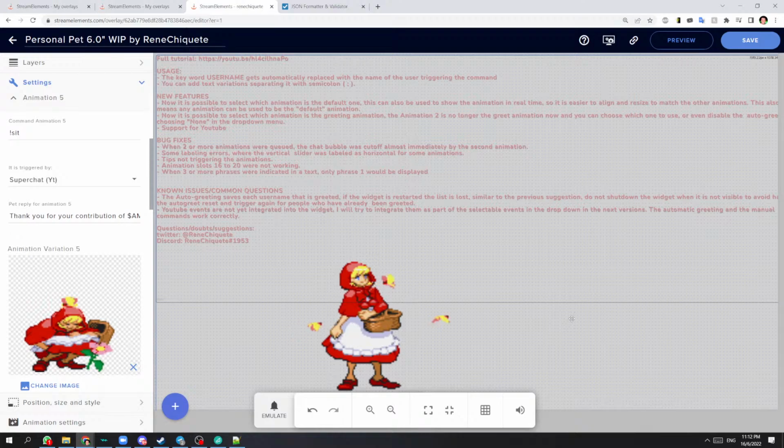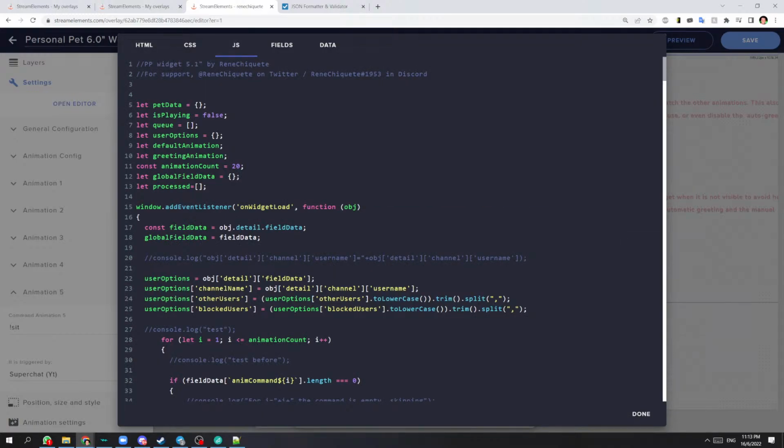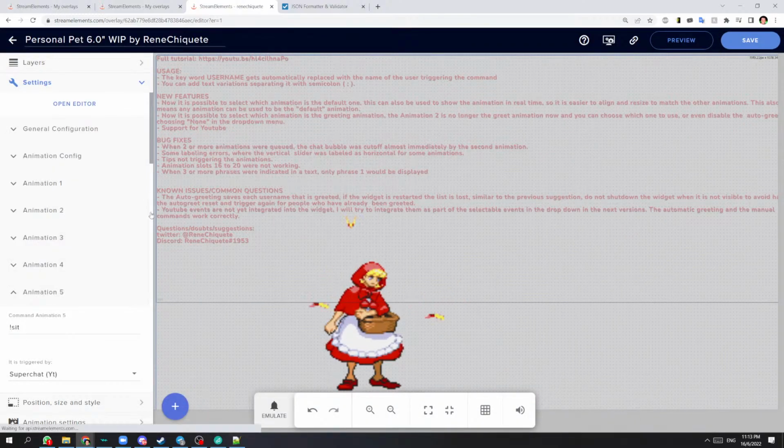Oh. All right. So I need to change the code up here because this is actually for 5.3 already. Oh wait, this is not 5.3, this is going to be 6 already. 6.0, work in progress. And we're going to have to switch the character because a new version of the widget means a new character, of course.